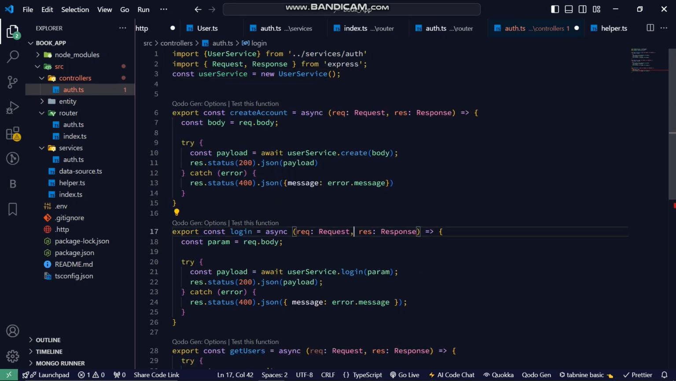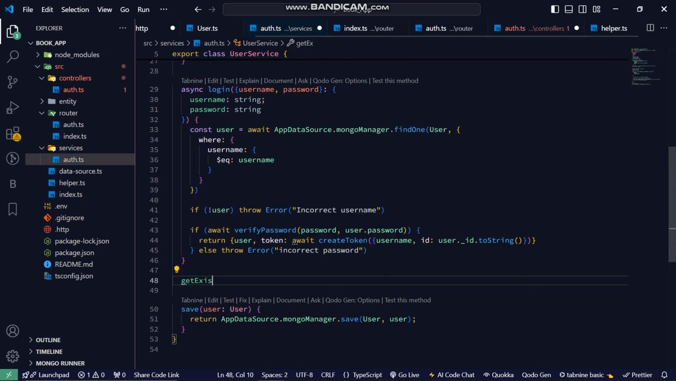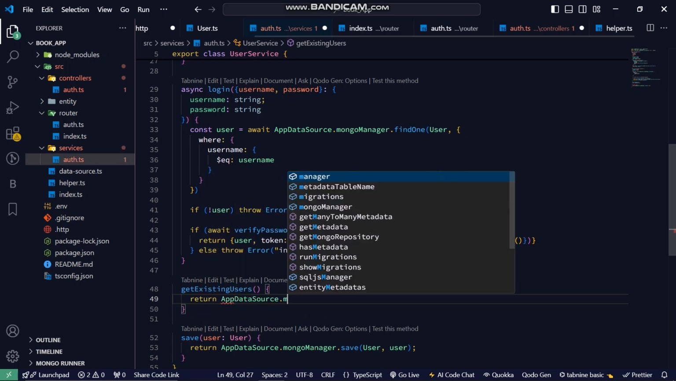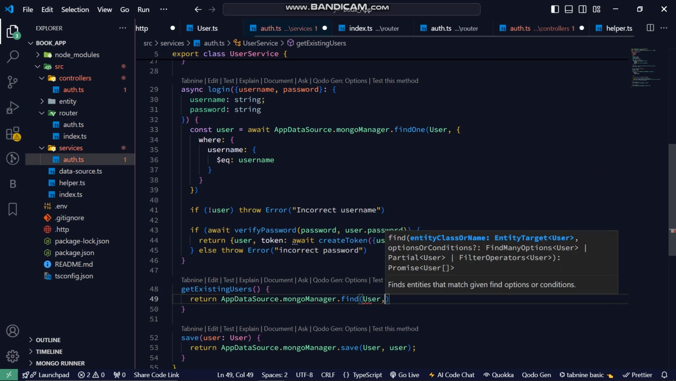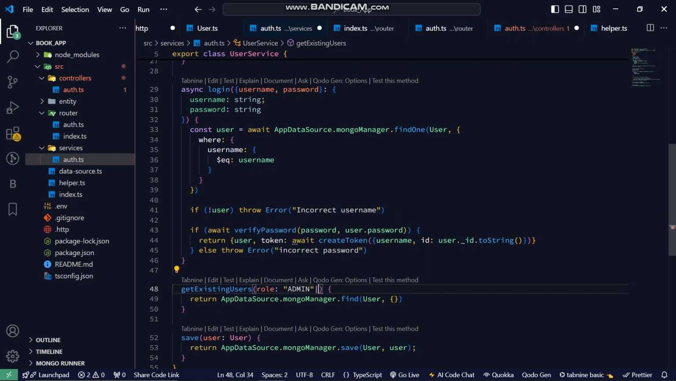We navigate to services/auth.ts and add a new method to the user service class, getExistingUsers. Inside this function, we will return a call to app.datasource.mongoManager.find, where the role is equal to the role that we passed in. Then we accept the role argument on the method, which is of a narrow type, admin or user.